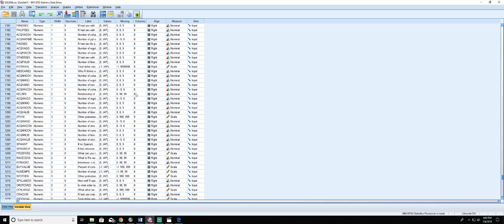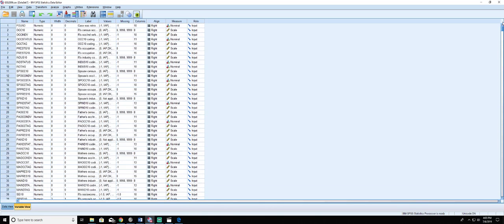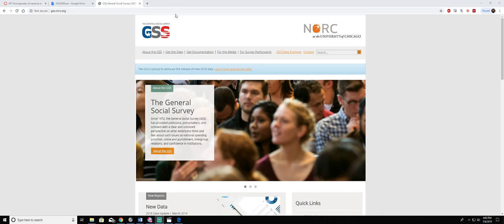Before you actually start working with this data, though, like I said, you need to understand what all of this means. All these are coded, and it's not going to be fun to read through all these labels trying to find what you're looking for, right? So we're going to minimize this. We're on the GSS website here.